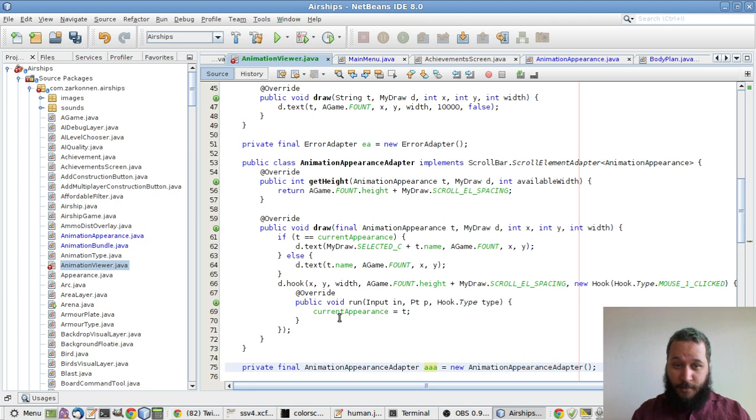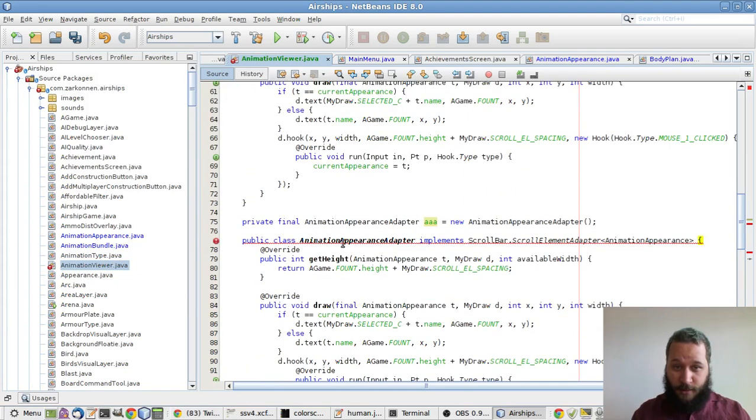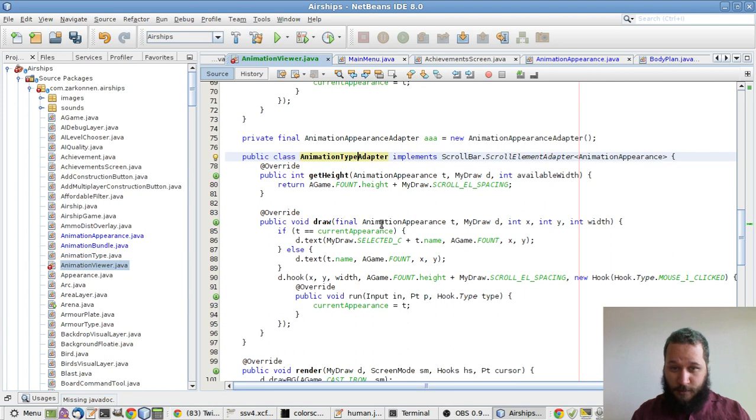Now, quite similarly, we also need, I'm just going to steal this. We also need an animation type adapter.